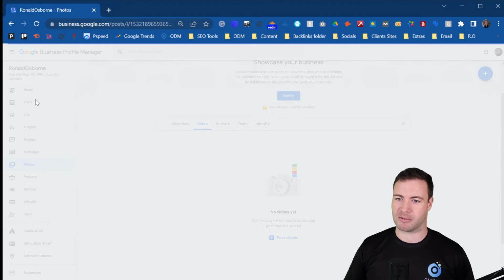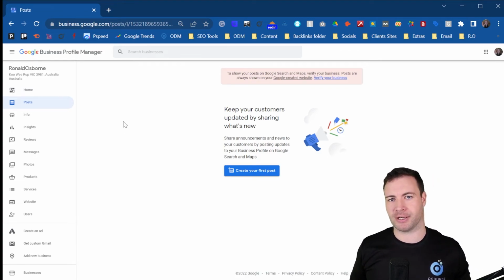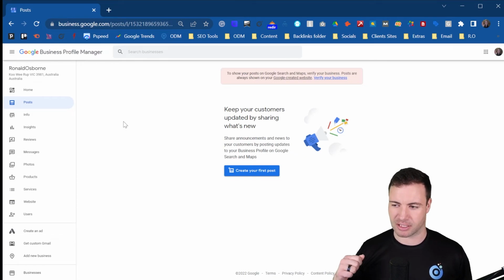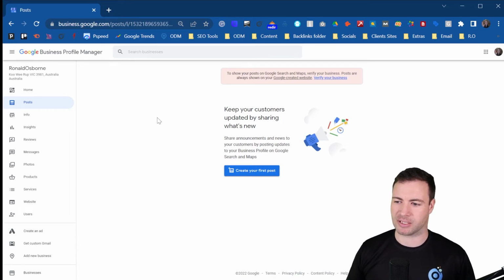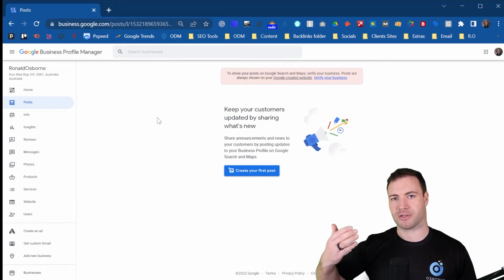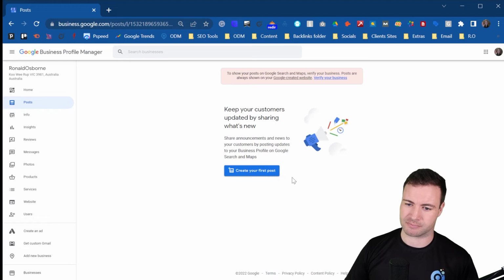Now, post is another thing that you will want to do. This can be a very cool way of helping to show Google that your Google business profile is active. If you are trying to use this for leads, make sure you're using posts. You're posting at least once a month. Once a week is ideal, but at least once a month, nothing less than once a month, because that tells Google that you're active, that you're on the profile.